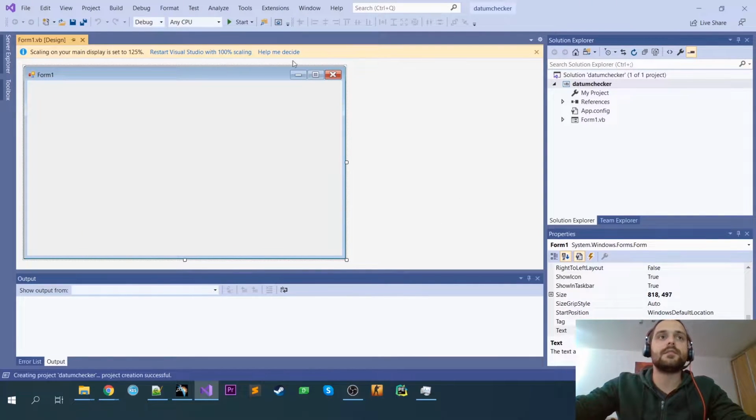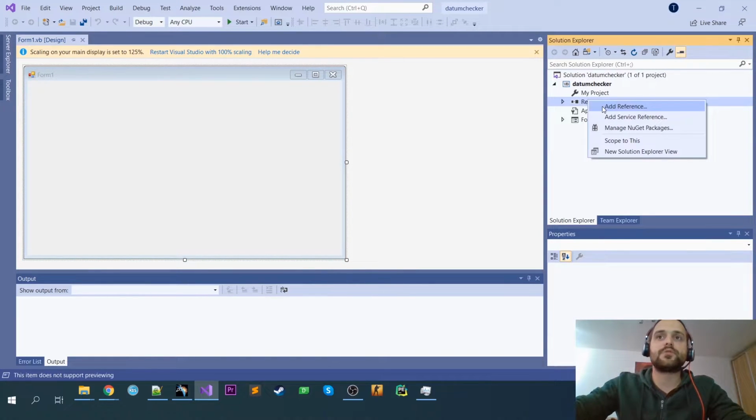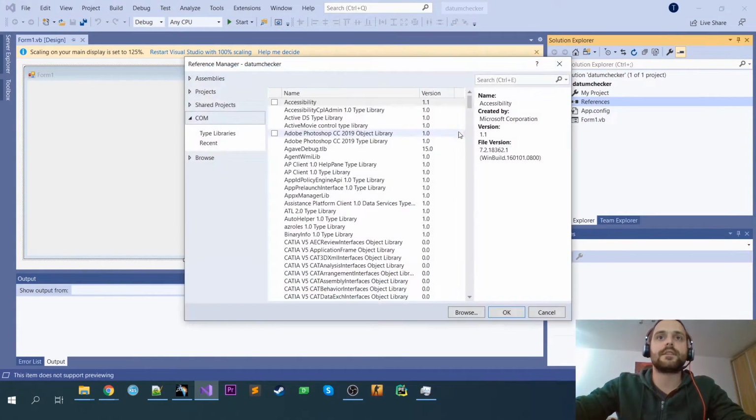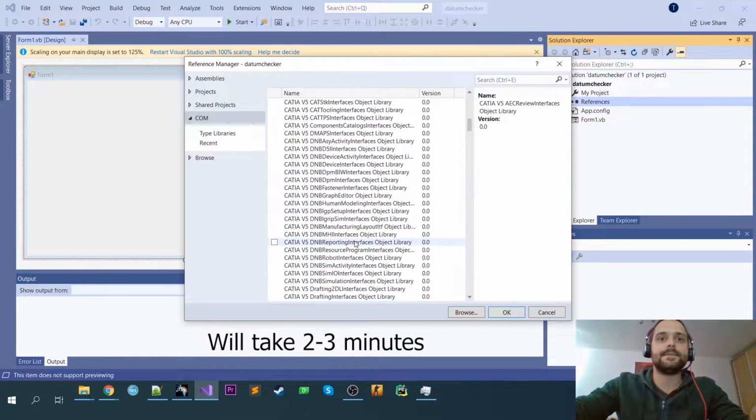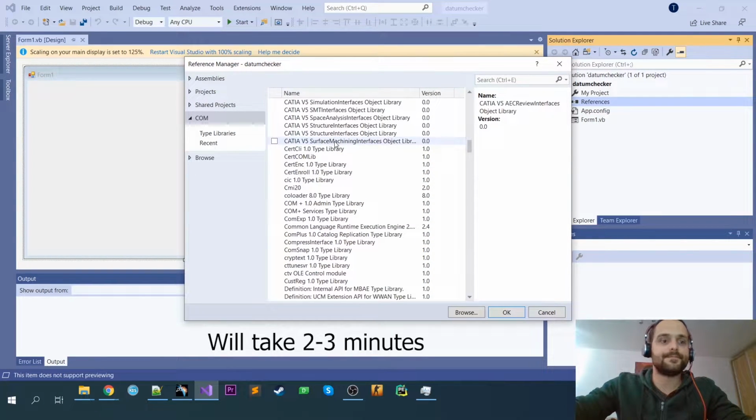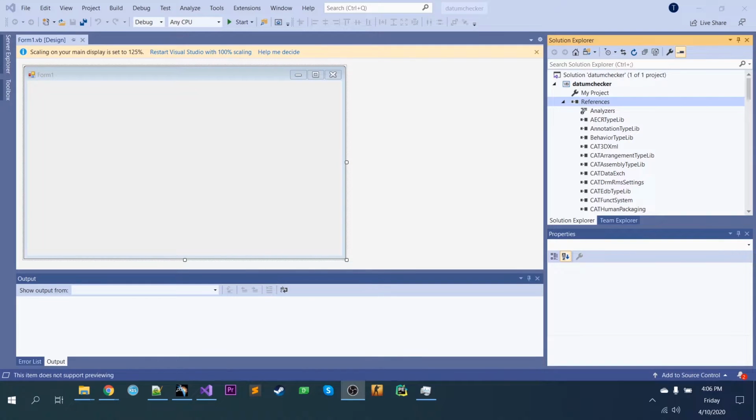After you hit create, you will have the Visual Studio project opened. First thing to do is to add the CATIA reference. Right click on the reference, add reference, and then select all the CATIA objects. Now we have all the CATIA references added.